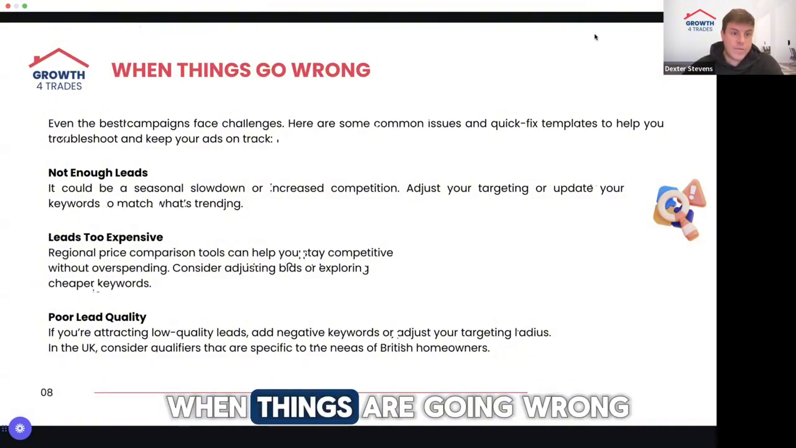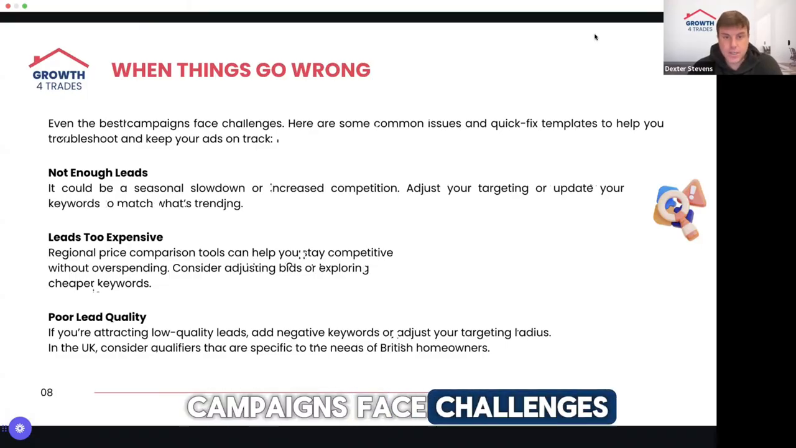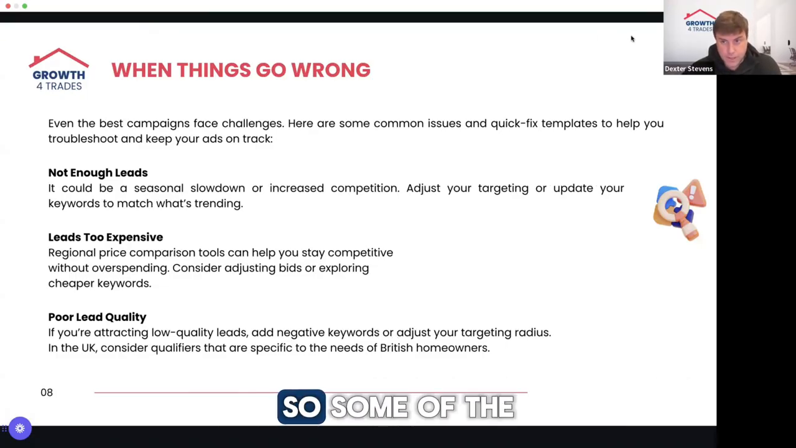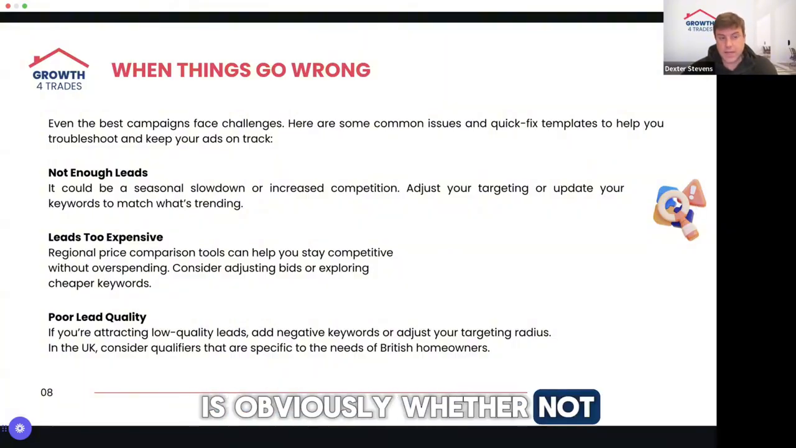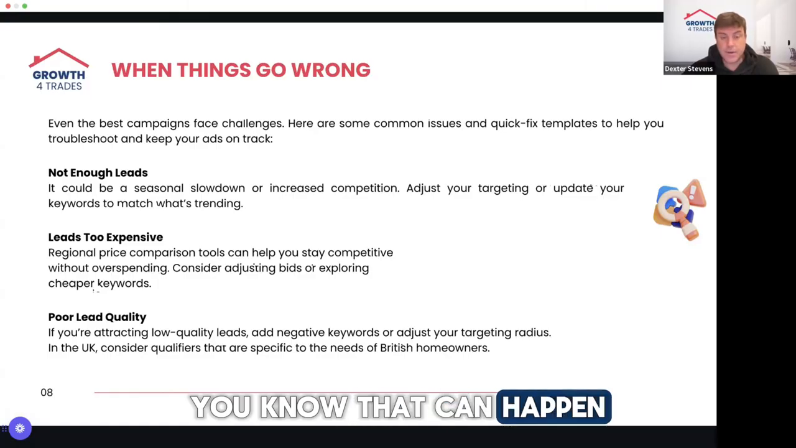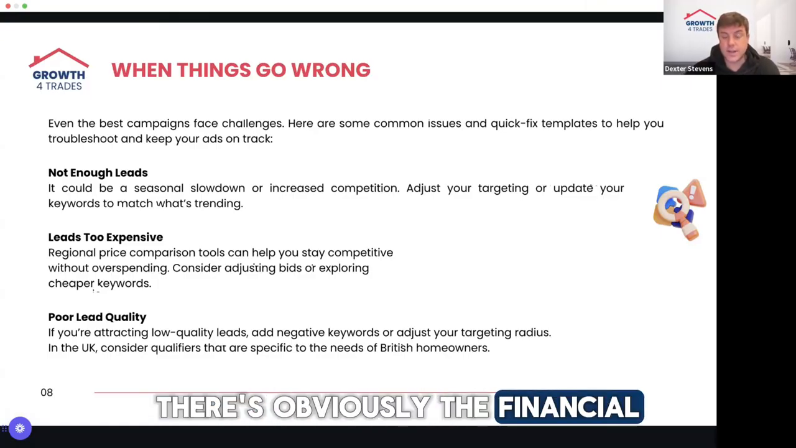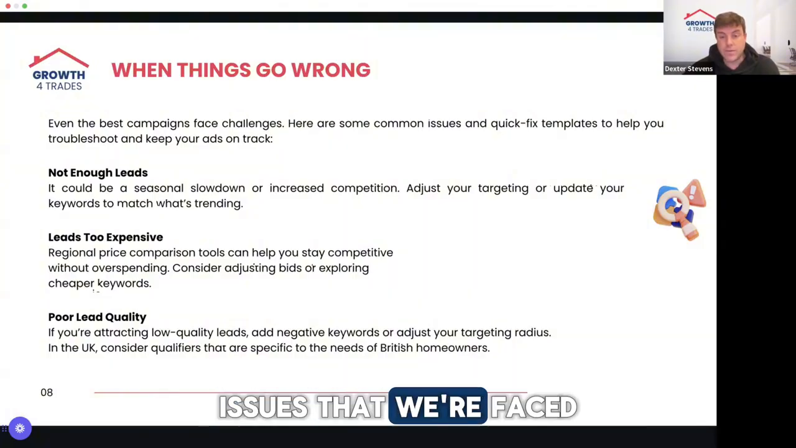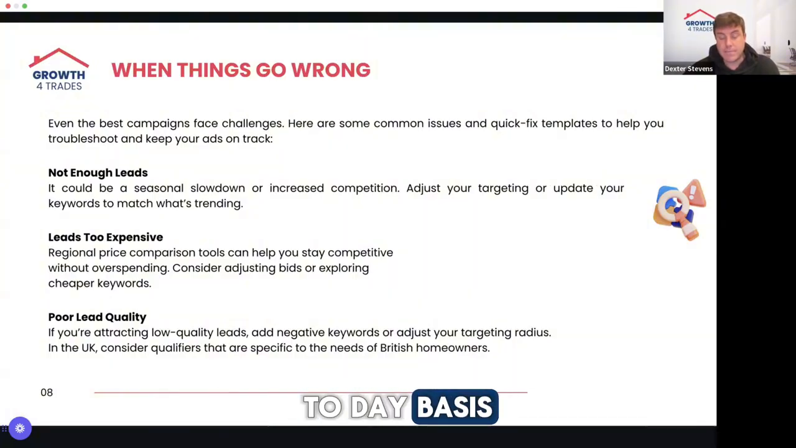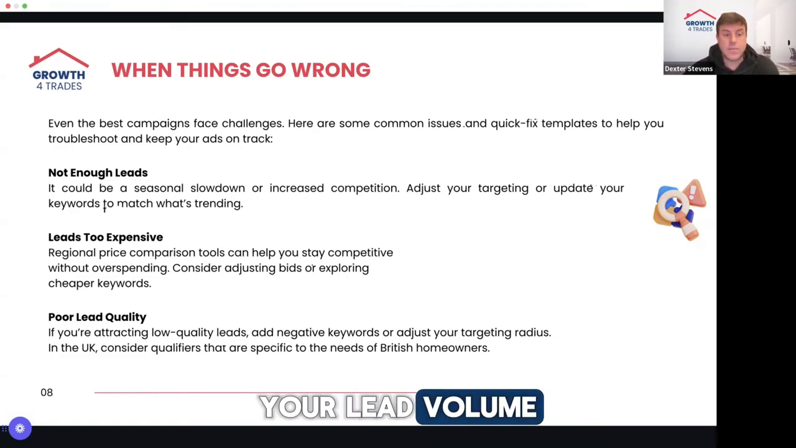Also, when things are going wrong, so even the best campaigns face challenges. Some of the ones that we see is when they're not getting enough leads, or leads have slowed down. That can happen. Either you can get outbid, there's more competition. There are also the financial issues that we're faced with on a day-to-day basis. And all these things can affect your lead volume.